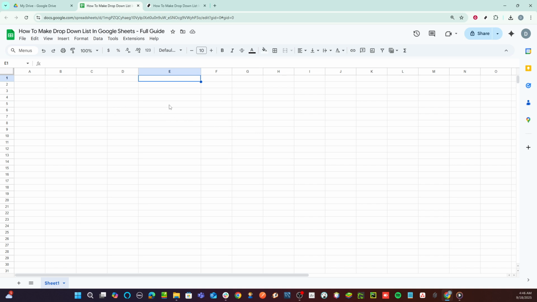Once you have your sheet open, you'll need to select the cell or range of cells where you want your drop-down list to appear. Simply click on a cell or drag your cursor across multiple cells if you want the list to span multiple entries. This helps in keeping your data structured and well organized.